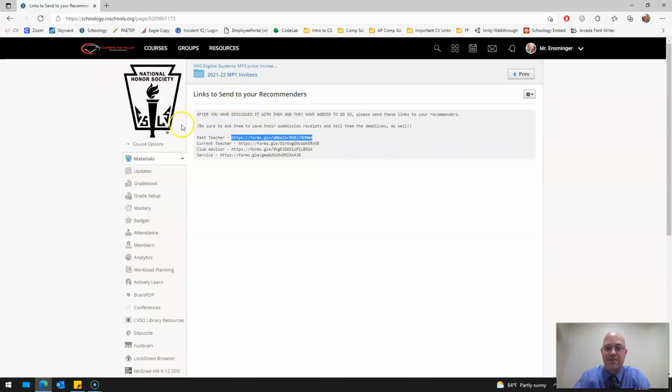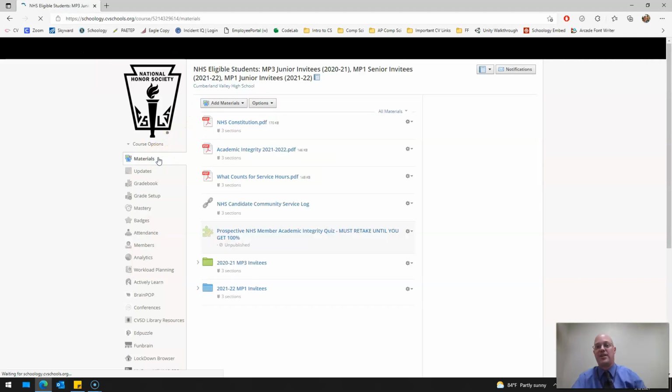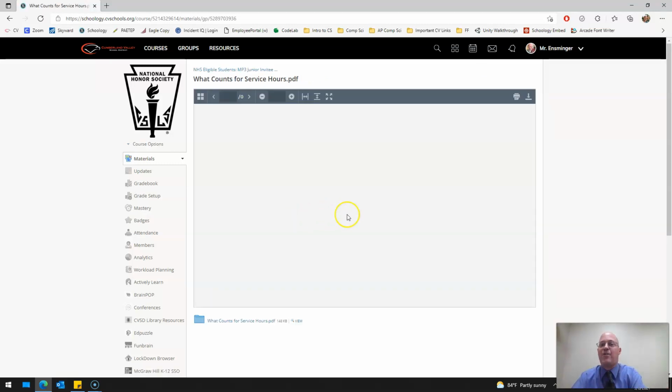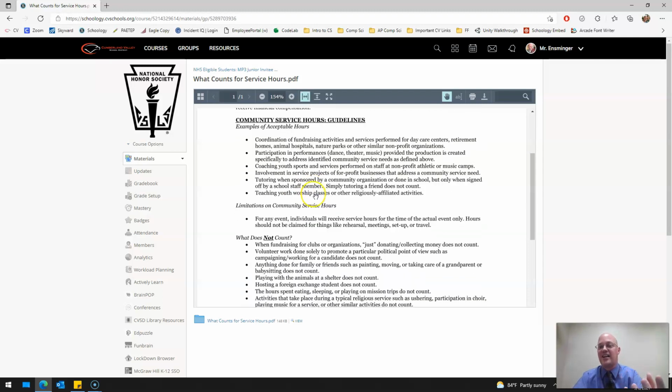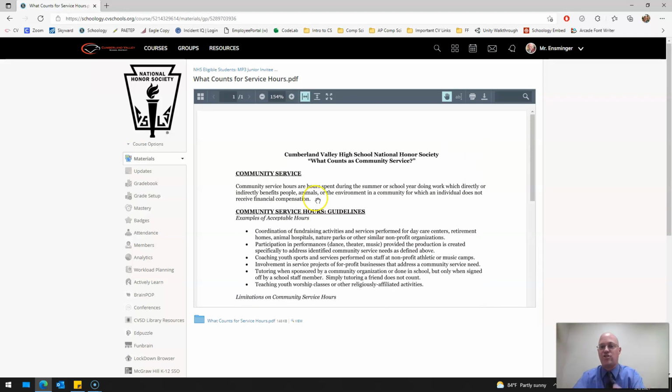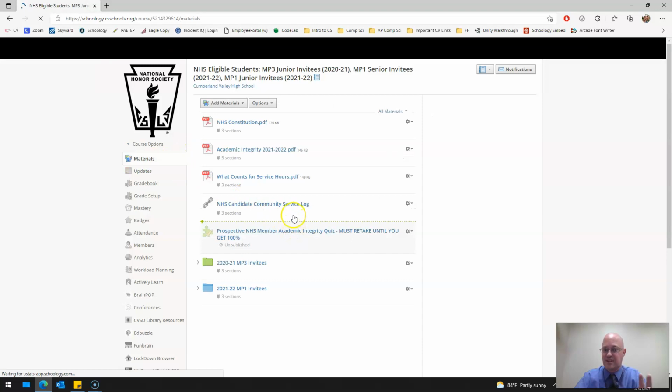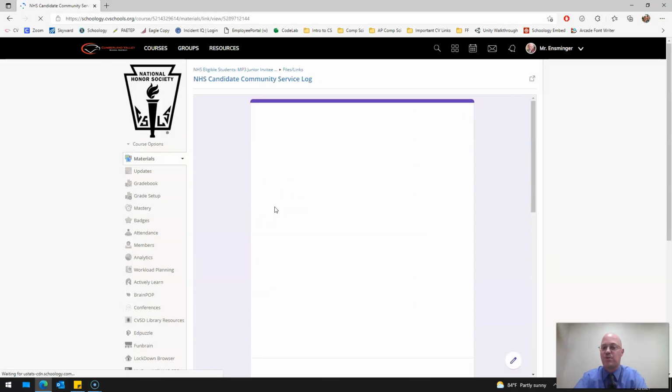The only other thing then, the second thing I need to do, would be the service log. How do you log your hours? So right here I have a PDF, again, kind of separated. What counts for service hours? This is the document that's inside. So if you ever need a quick check, there it is. And then the log is another form right here, the candidate service log. Click that. It's very simple.